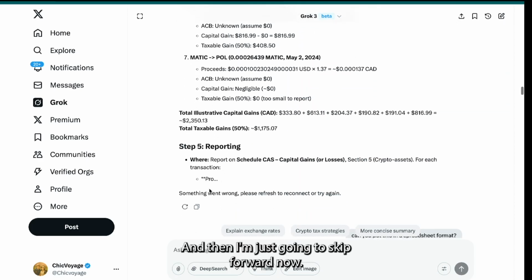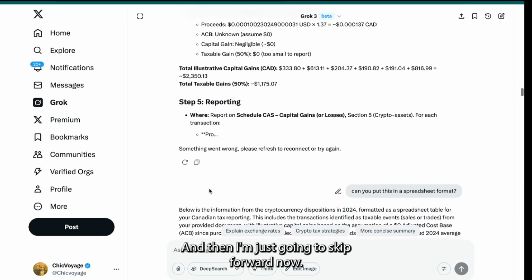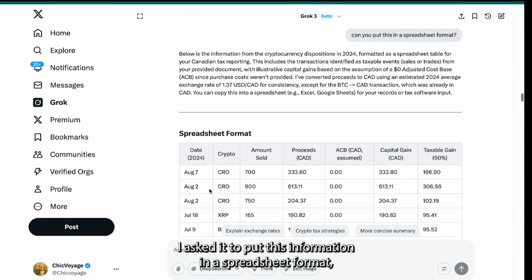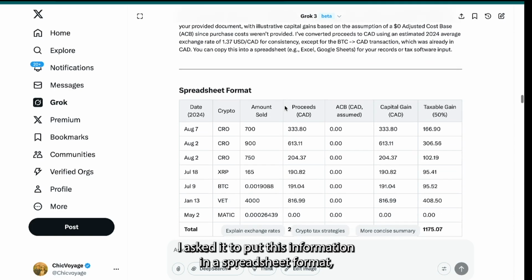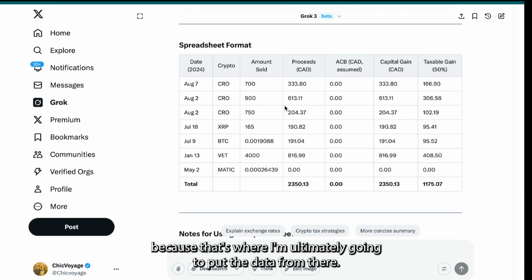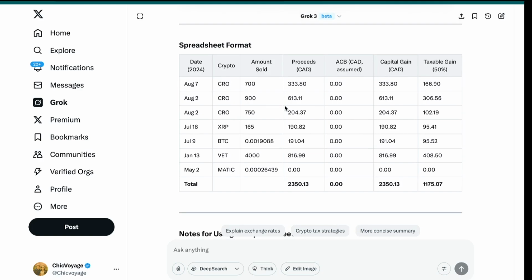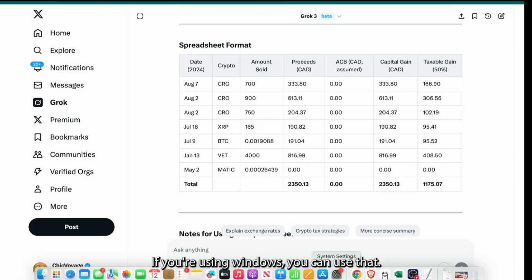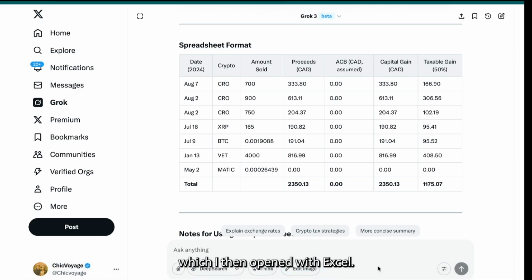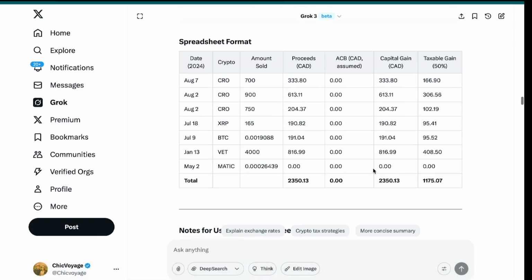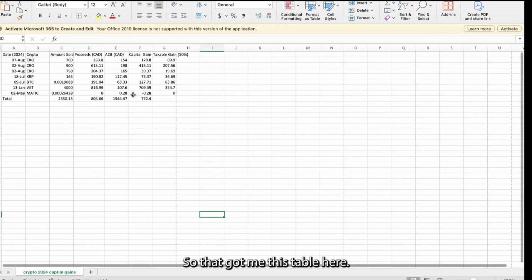And then I'm just going to skip forward. I asked it to put this information in a spreadsheet format, because that's where I'm ultimately going to put the data. So I copied this to, because I'm using a Mac, TextEdit. It's just a notepad file. If you're using Windows, you can use that. And I saved it as a CSV file, which I then opened with Excel. So that got me this table here.